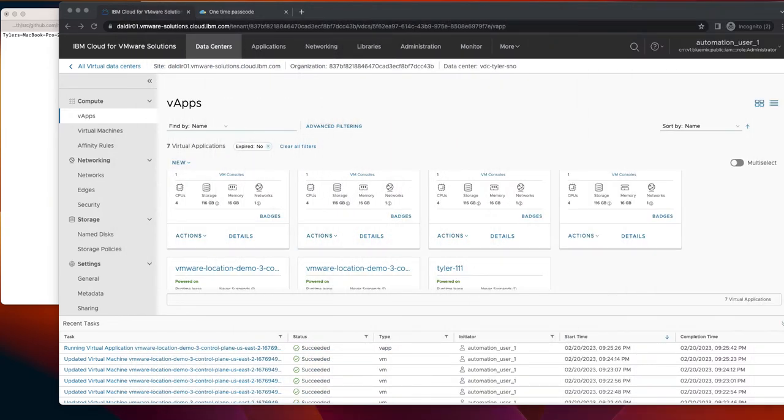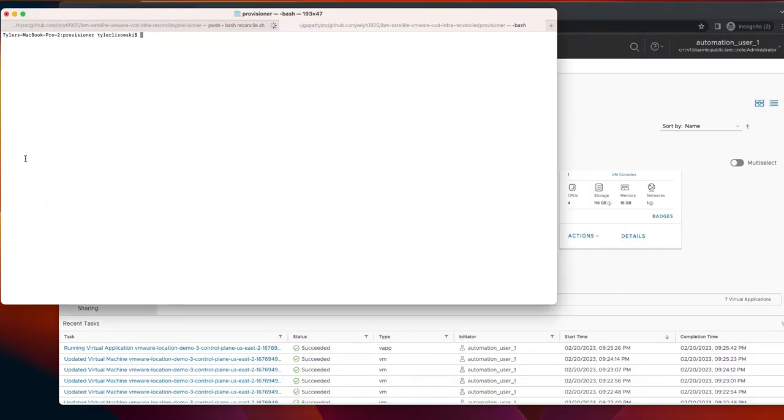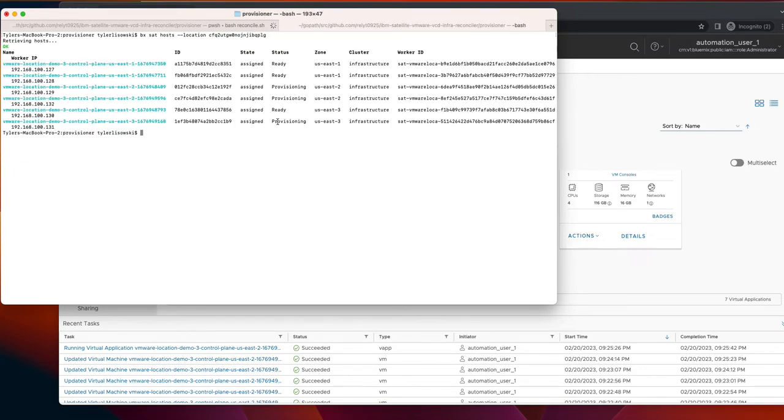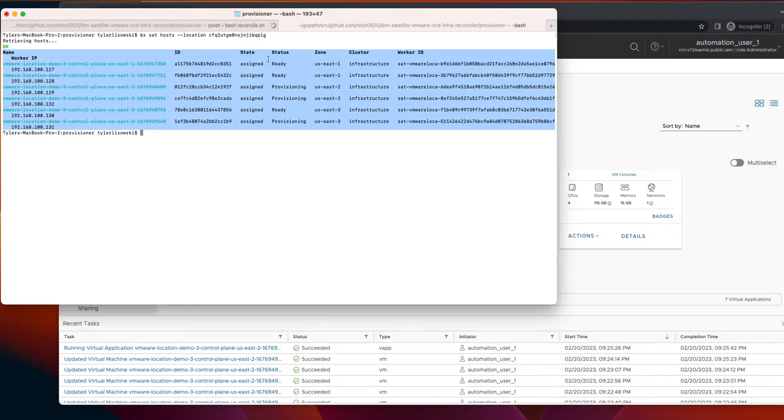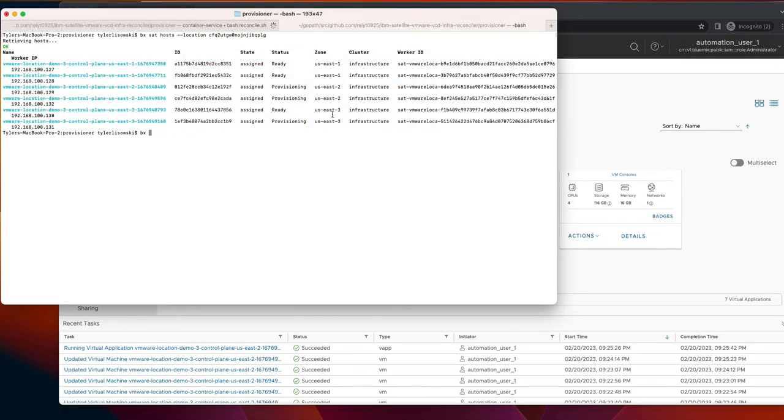Based off that, when we look at the hosts on this location, we can see they all automatically join the location and are starting to get assigned and join the individual zones in the satellite location. And ultimately, once that happens, the satellite location will get configured.